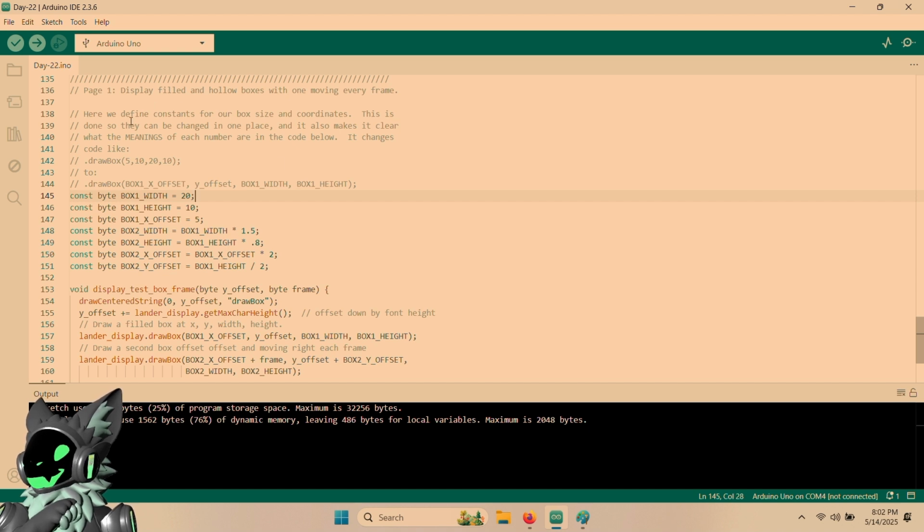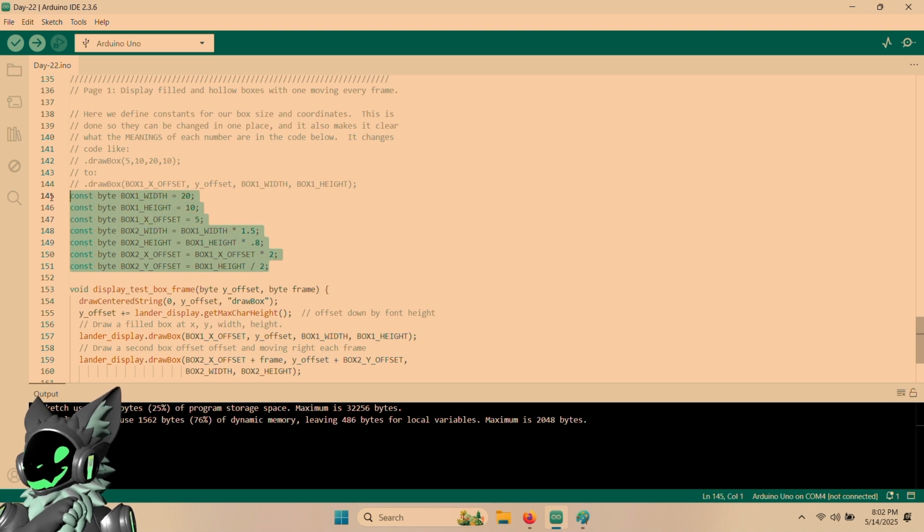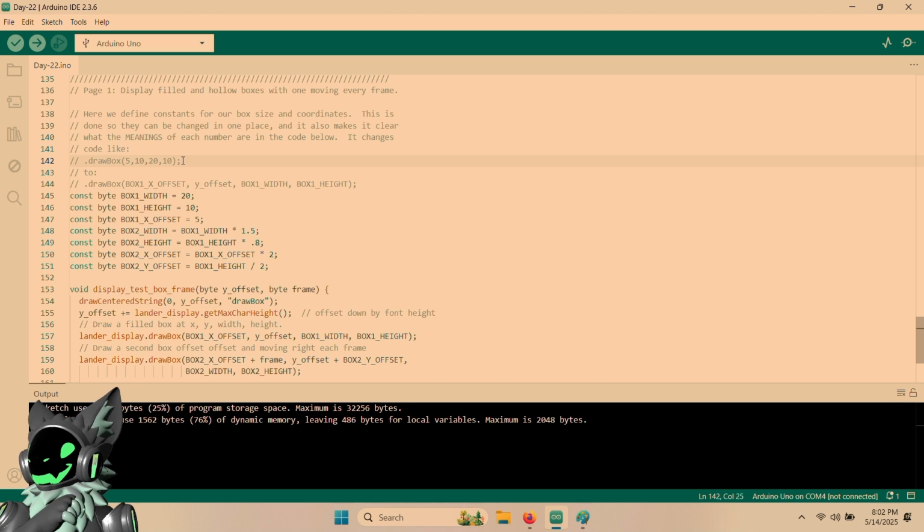Okay, so here we define the constant. This is done so we can change it in one place. It also makes it clear what the meanings for each number are in the code. It changes code like drawbox 5, 10, 20, 10 to drawbox, the X offset, the Y, and then the width and the height. That makes reasonable sense. I do like reusing meaningful names rather than dealing with gobbledygook. That helps greatly.